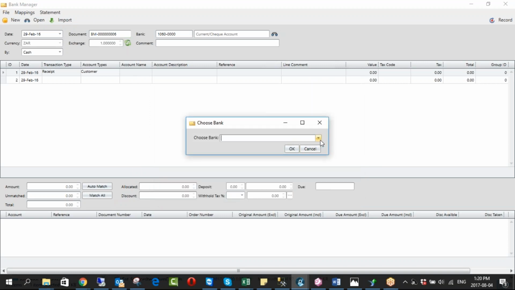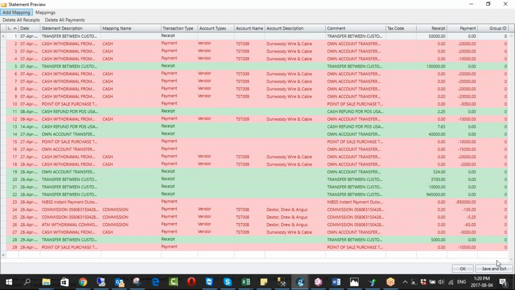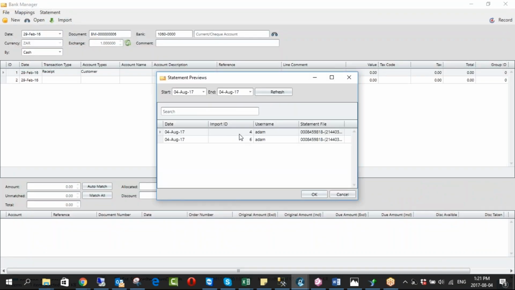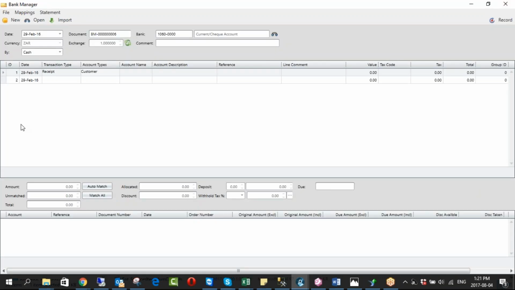So if I do import and go through the same process, if I press save and exit on this screen, then when I go to import, it's got a second line here. So we can say, okay, I want to continue using this one. So I don't know if there's any other questions with the bank manager.